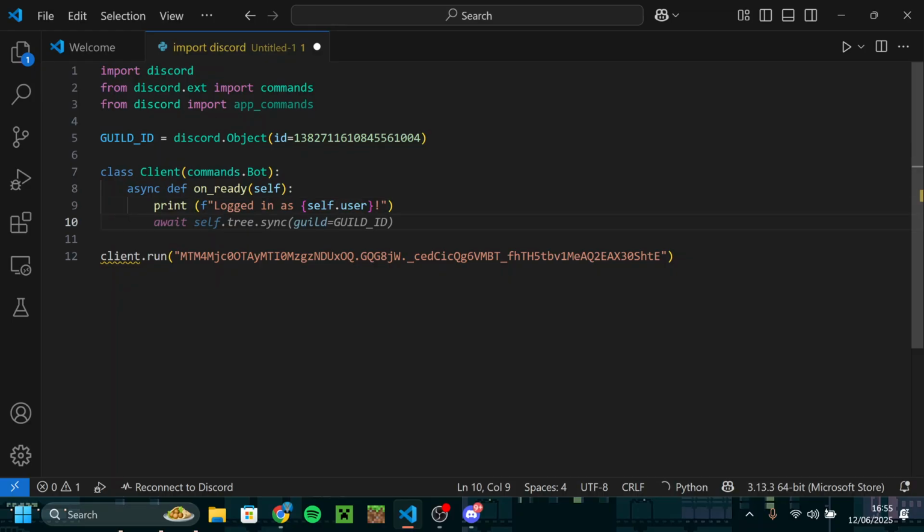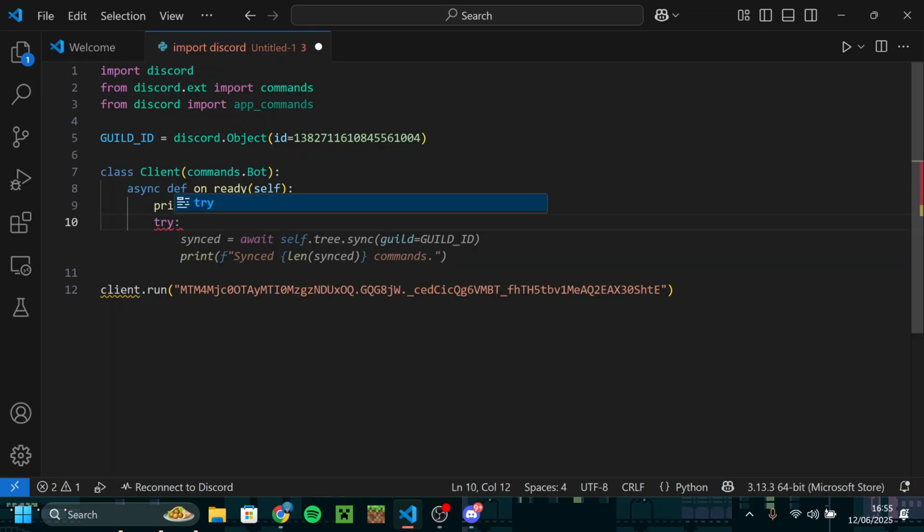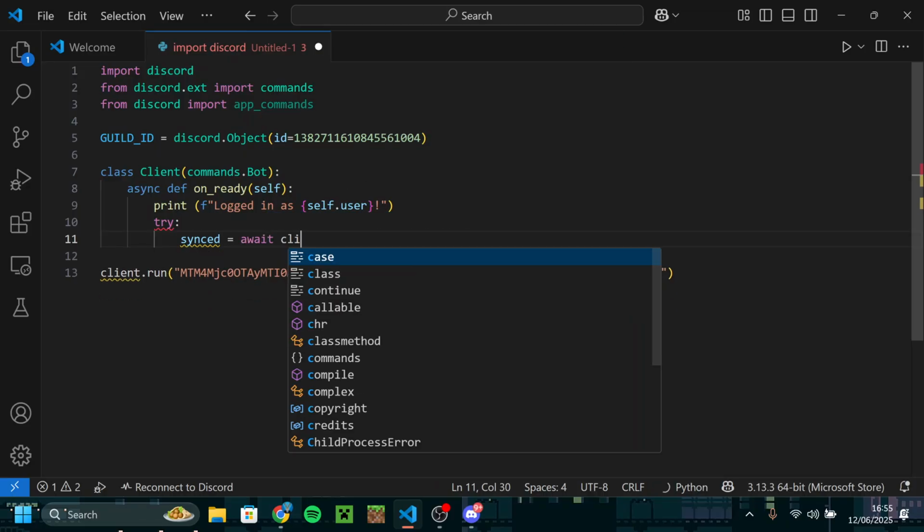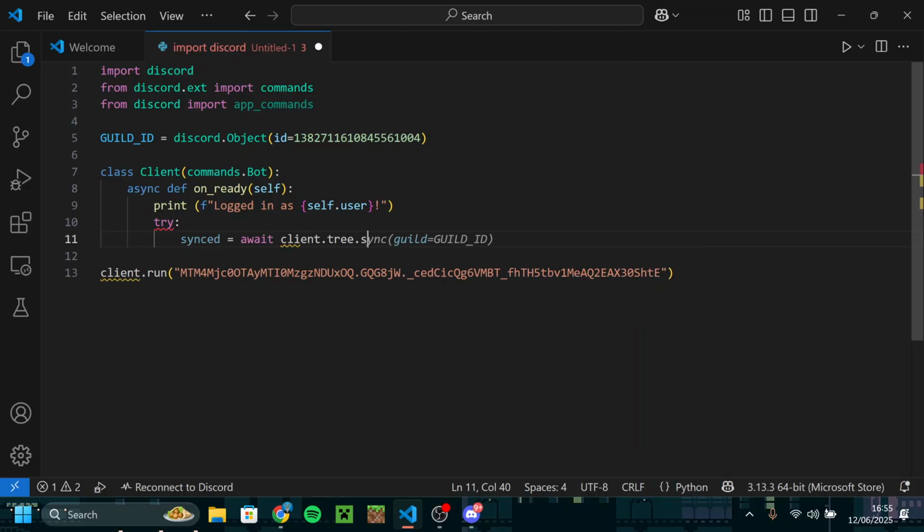Like so. And then what we want to do next is create a try except cycle. So we're going to try synced equals await client.tree.sync, guild equals guild, guild_ID. This essentially means it will sync the commands to our guild ID here.